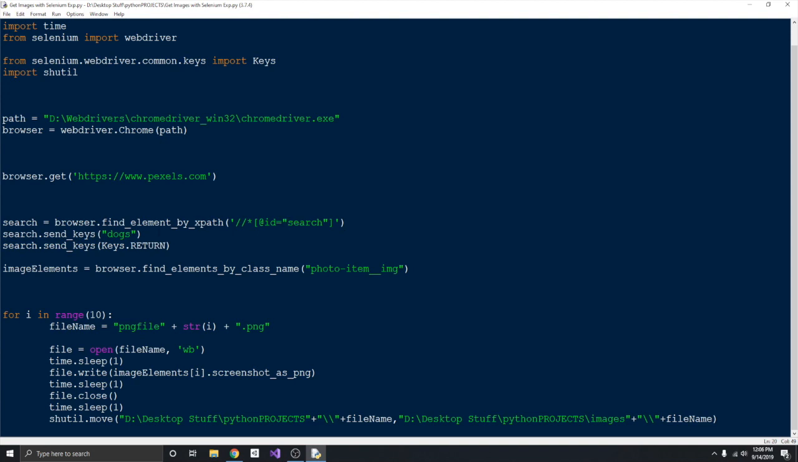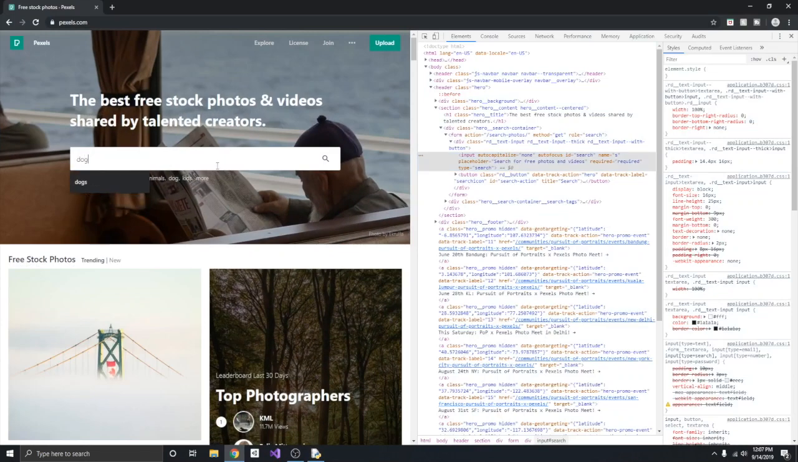So it's gonna send keys to the input tag, the input element, and we're gonna send dogs. And then we're also gonna send the return key. And that's why we need this from selenium.webdriver.common.keys import Keys, so that we can do the return key. After that, it will go here.